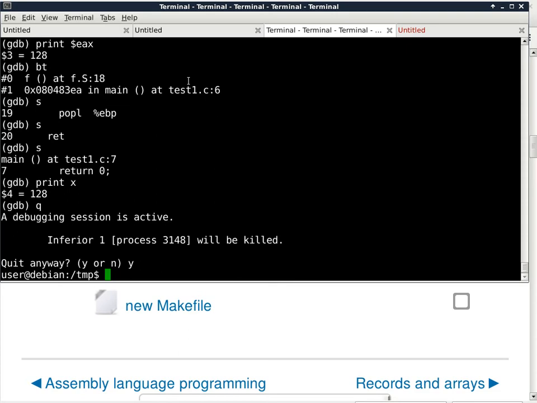And if the function f also calls another function or another subroutine, what happens to that diagram of the memory? Okay, well, that's a good question. So the question is, what if subroutine f is calling another subroutine? Okay, that's a good question. Let's do it.